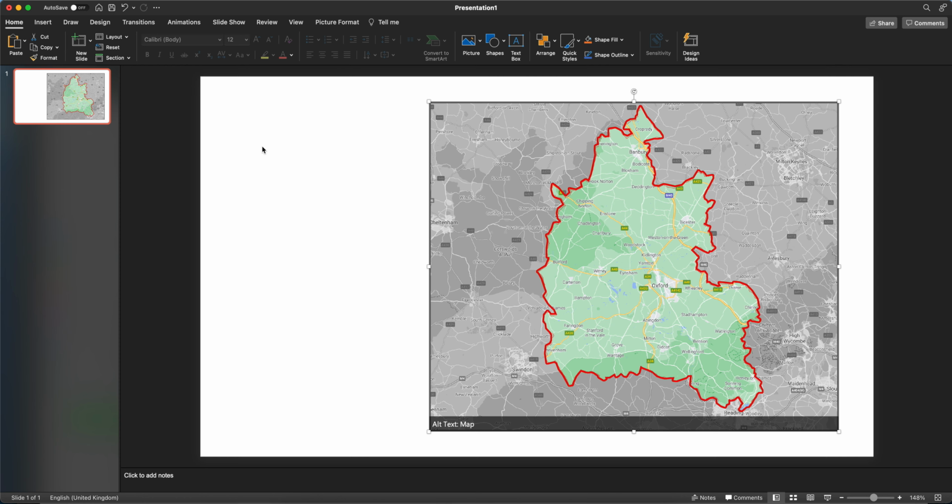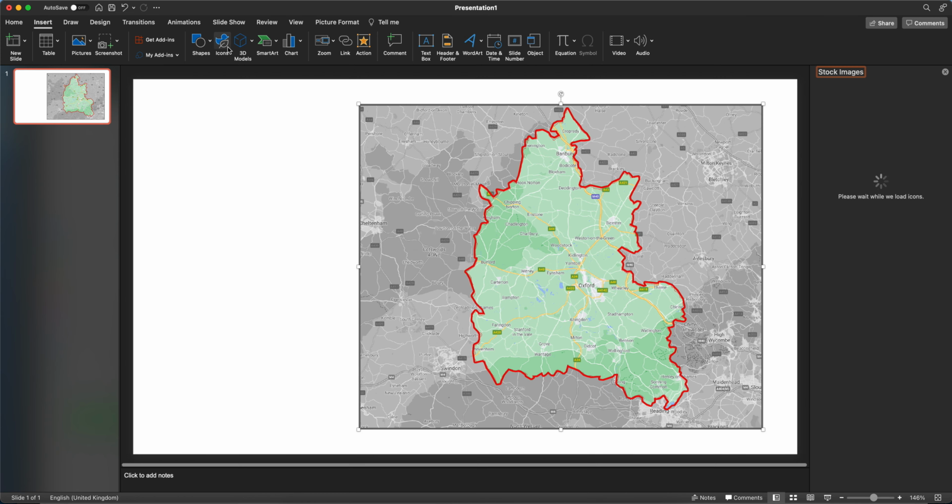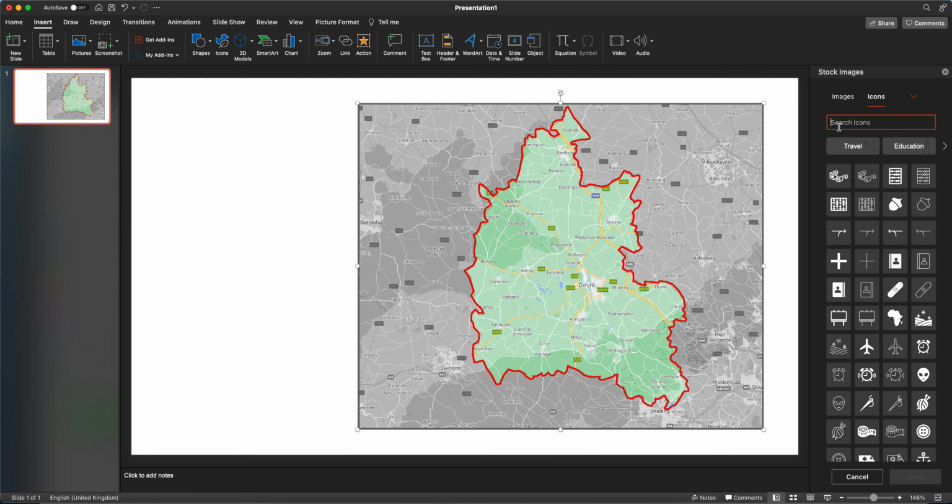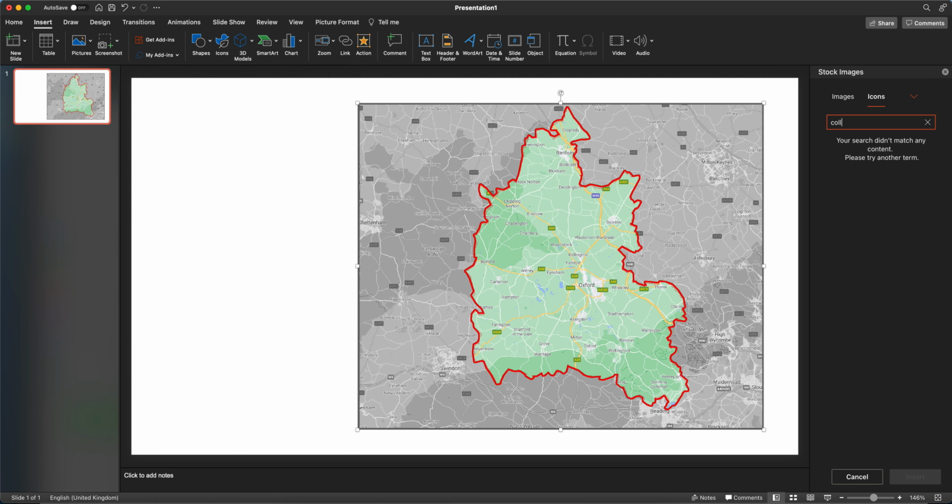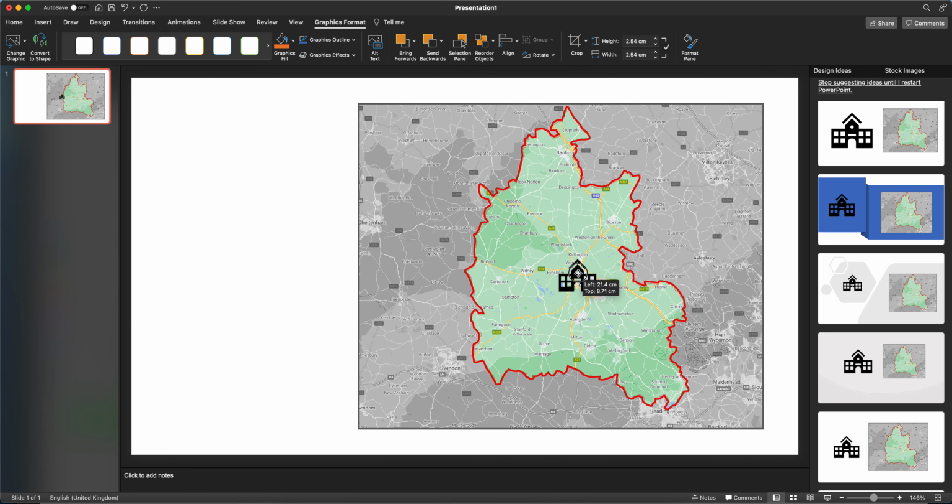Next thing I want to do is to add an icon that represents the location of the college. So if I go to Insert, Icons, just wait for those to load up. Let's try college. It may be too specific. There we go. And we can just click an icon, insert that into the map. And we can just adjust that again by picking up the handles, adjust that to roughly show the location of the college on the map. We'll leave it black for the moment. You could obviously change the color of it.